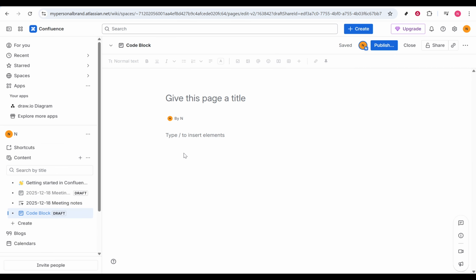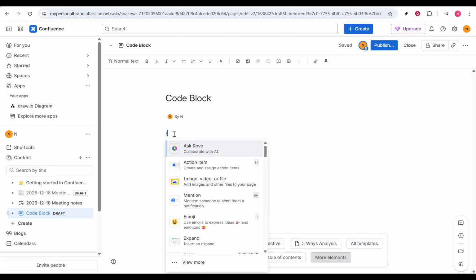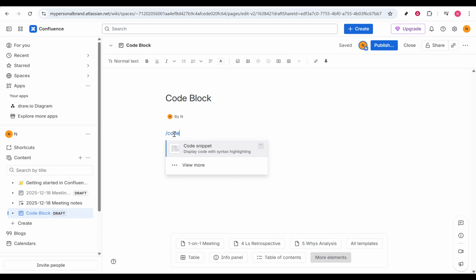The quickest way to insert a code block is with the / command. On a new line, type /. This opens Confluence's command menu. Begin typing the word code to filter the options. When you see code snippet, select it. A formatted code block will appear right where your cursor is.